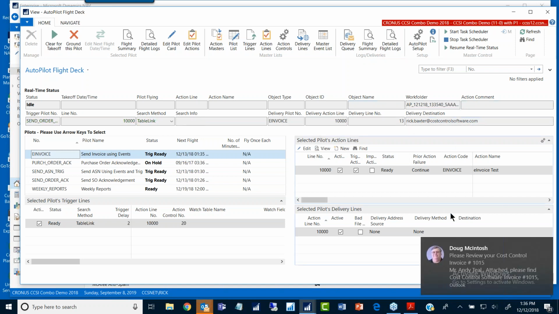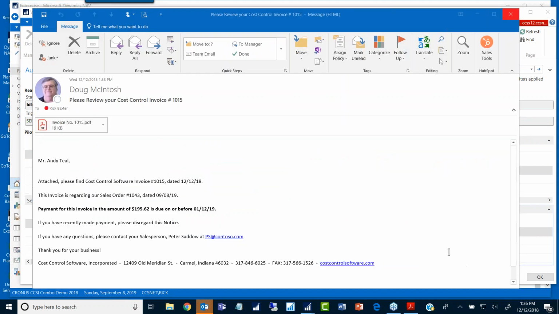So here it comes. Again, it's just coming to me to kind of simulate what your customer would see on the other end. And they get this invoice. So please find a cost control invoice for 1015. This, of course, wouldn't say cost control. This would be your company. This invoice regarding our sales order 1043, dated on this date, in the amount of $195.62, due on or before this date.